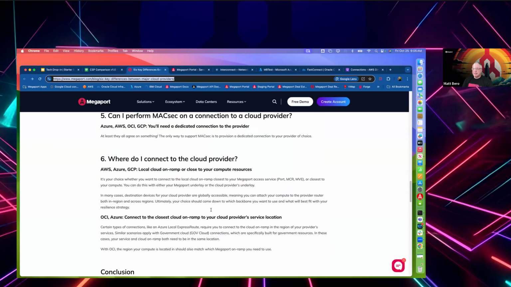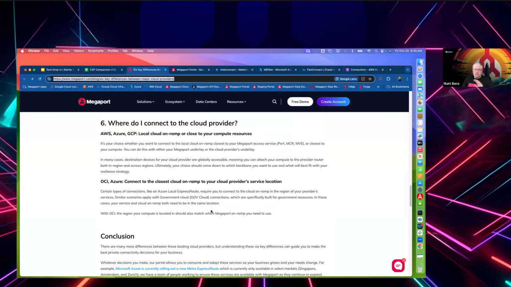Not going to go over MACsec. That's another nuance in the world of dedicated. We're not looking at dedicated services in this demo. We're looking at the partner interconnects.